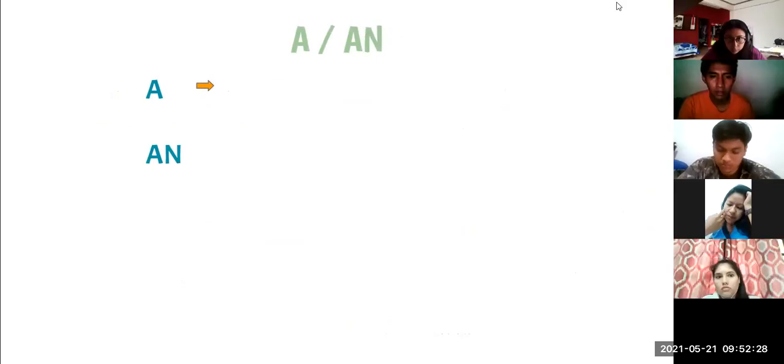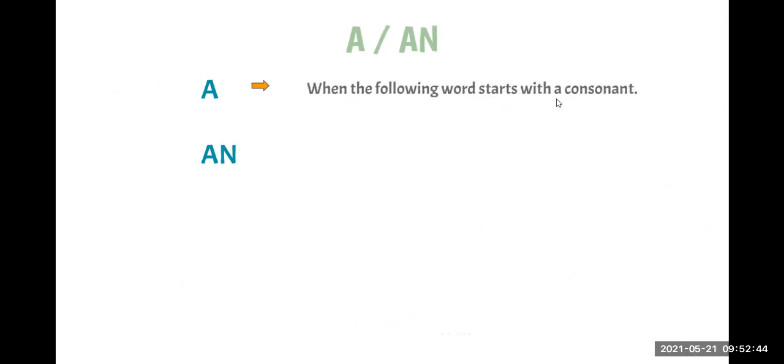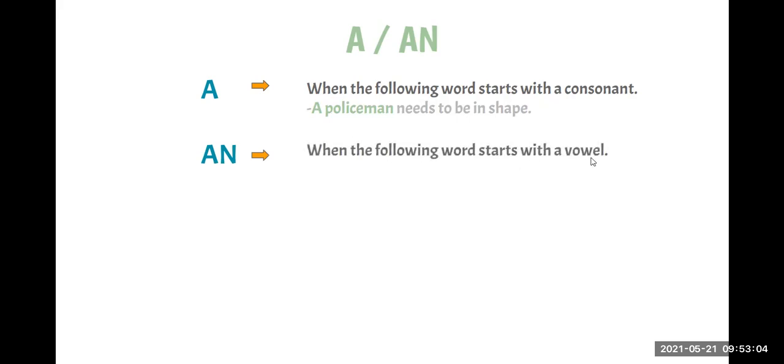Okay, let's move on to a and an. So when do we use "a" generally in sentences? Do you remember? When the following word begins with a consonant. Very good. When the following word starts with a consonant, right? For example, a policeman needs to be in shape. Police starts with a consonant. What about "an"? When the following word starts with a vowel. Very good. When the following word starts with a vowel, con una vocal, ¿cierto? Working as an actor is difficult. Actor starts with a vowel, right?